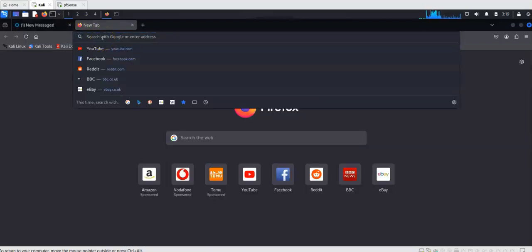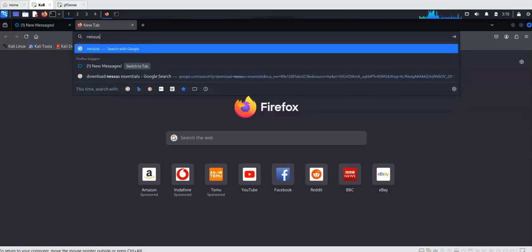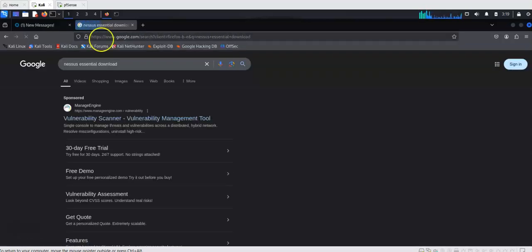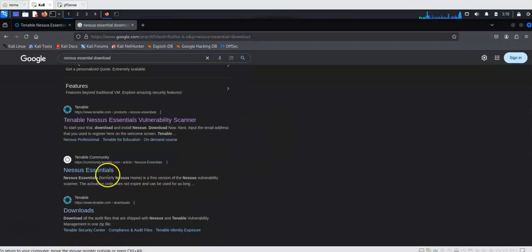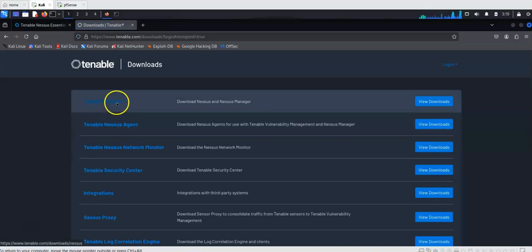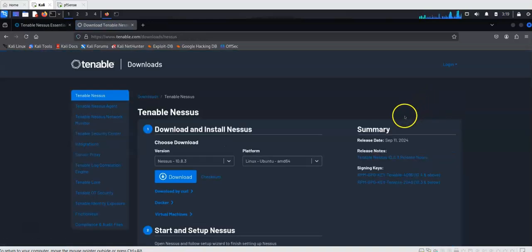But also, if I just say Nessus Essentials download, we'll go to the main page of Nessus downloads, and we can go to the same downloads here, and then you can use Tenable Nessus. If you see a few downloads, then you got options here depending on your platform. So I'm trying to download this one and install on Kali Linux.